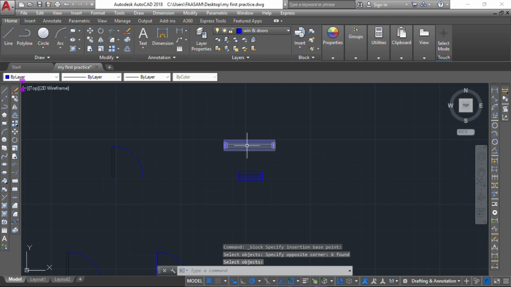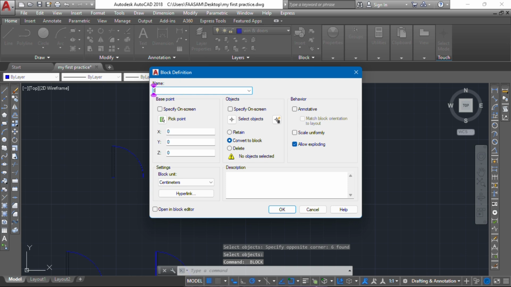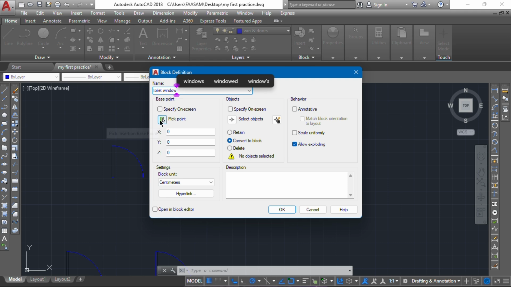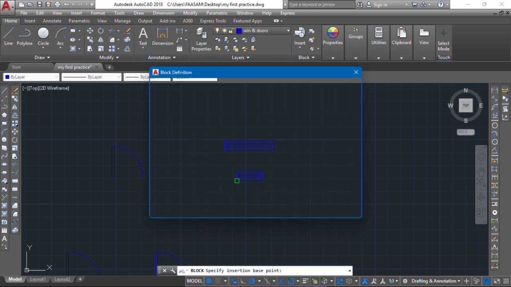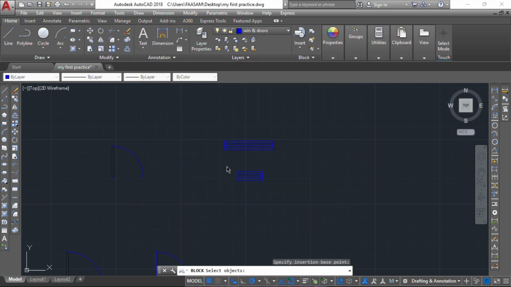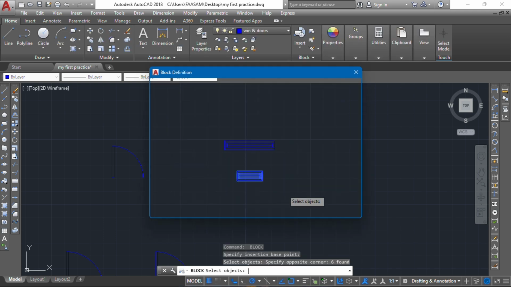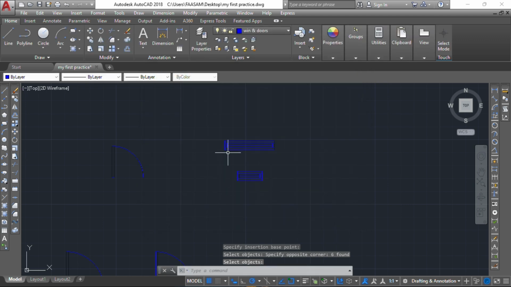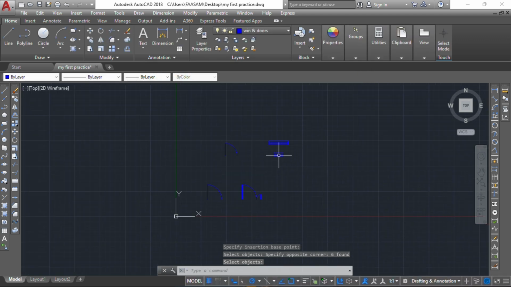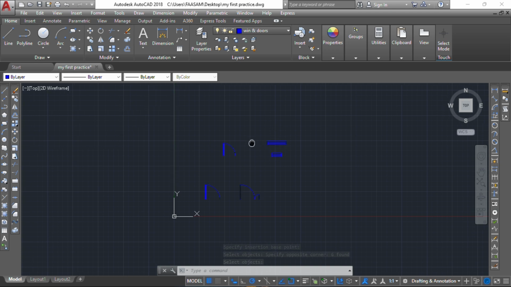So everything is now an object, is now a component. So now let's do the same for this and select toilet and type toilet window, then pick point. Let's pick our point, then select objects, enter. So now we've created our door and window for our 2D plan.